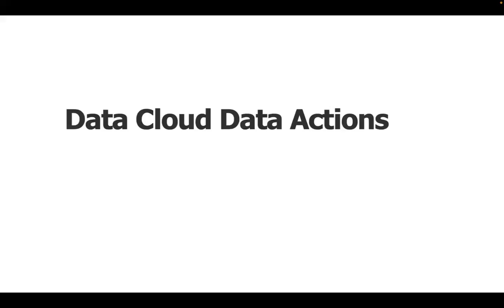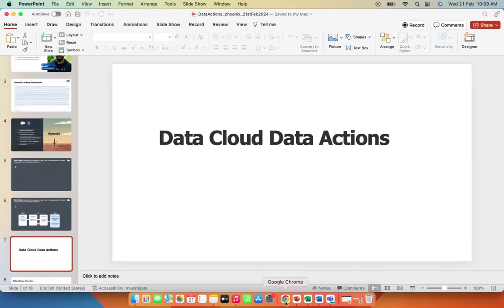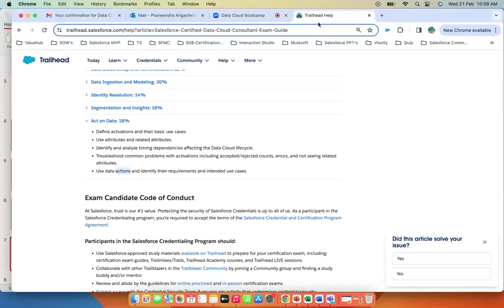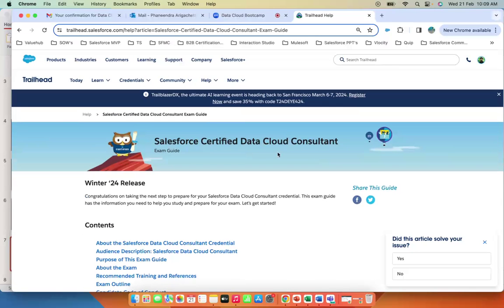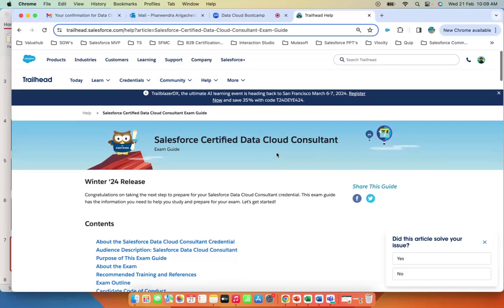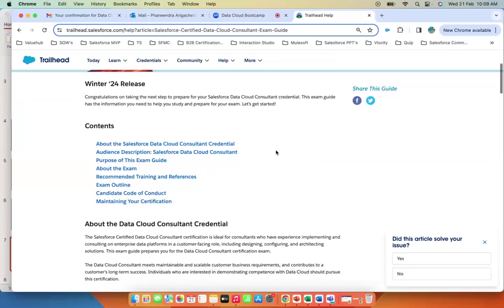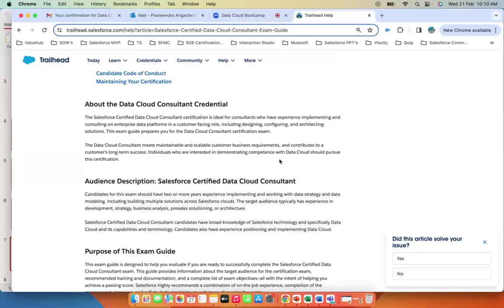Let's get into Data Cloud data actions. As I've told, I would love to talk about how deep you need to go in terms of your exam preparation, especially. If you look at your Data Cloud consultant, initially it was an accredited professional. Now it would be a pure Trailblazer consultant exam, and it plays a huge role in terms of learning as well as in terms of your project requirements.